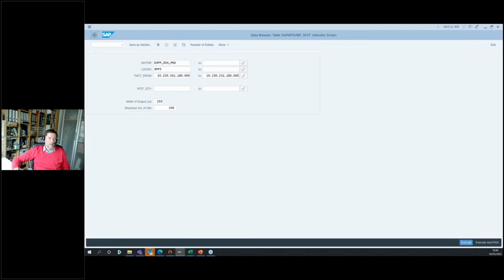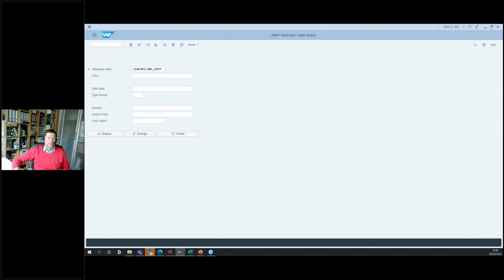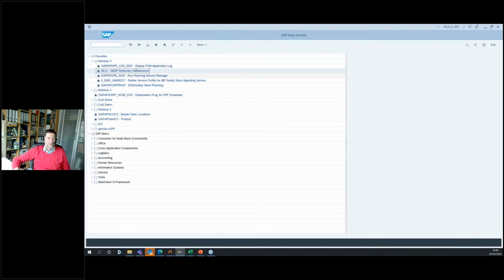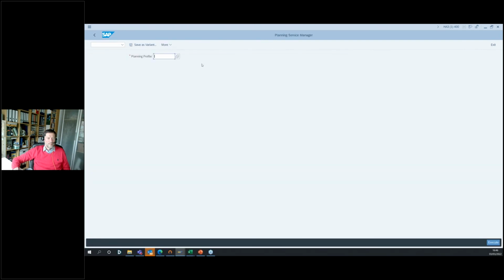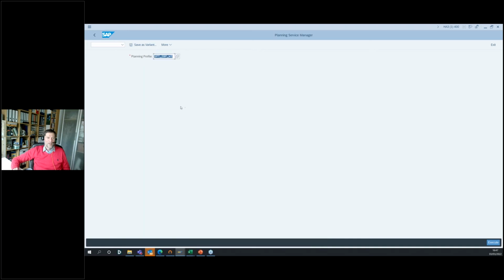And then I simply run the background service that is usually run based on a scheduled run. I do that now manually. So I meanwhile have quite a lot of planning profiles in our system, and write back safety stock in the webinar. I execute this one here. And as you can see down here, it ended successfully.